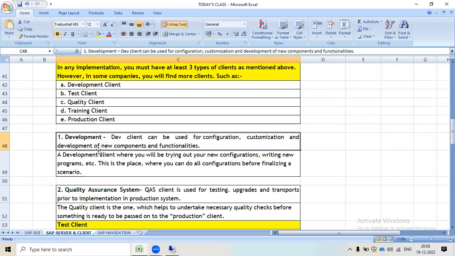Okay, so the first client is development. Development client can be used for configuration, customization, and development of new components and functionality. A development client is where you will be trying out your new configuration, writing new programs, and this is the place where you can do all configuration before finalizing a scenario.